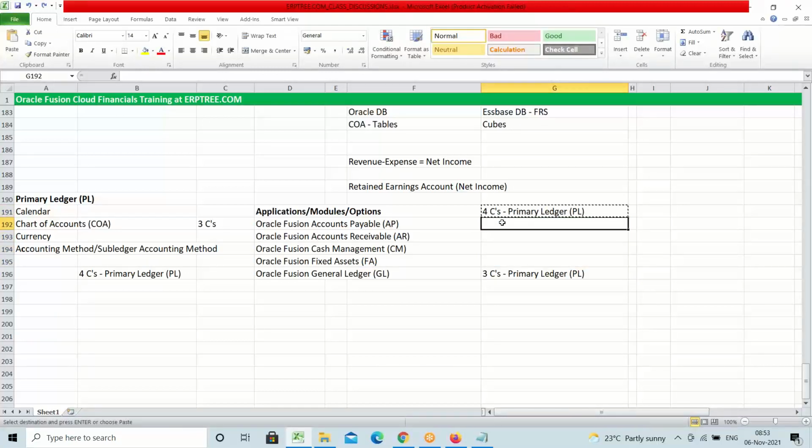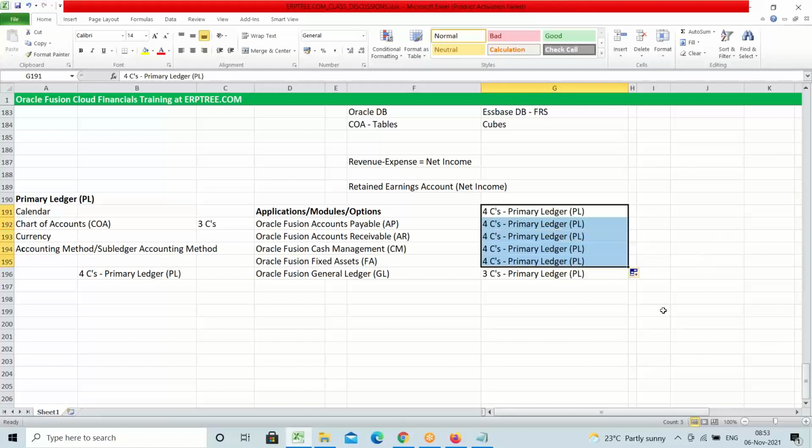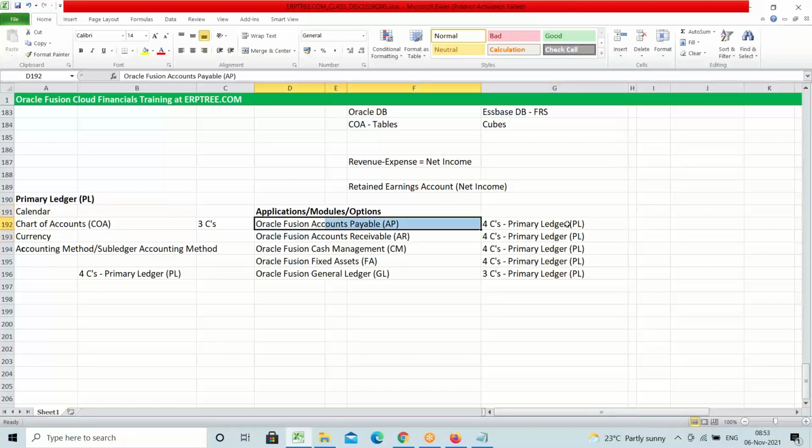if you create a primary ledger with the 4 C's, that primary ledger you can use in all these applications. If you want to record the transactions of payables, we need a primary ledger with 4 C's. If you want to record the transactions of receivables, we need a primary ledger. Without a primary ledger, you cannot record the transactions in any application.